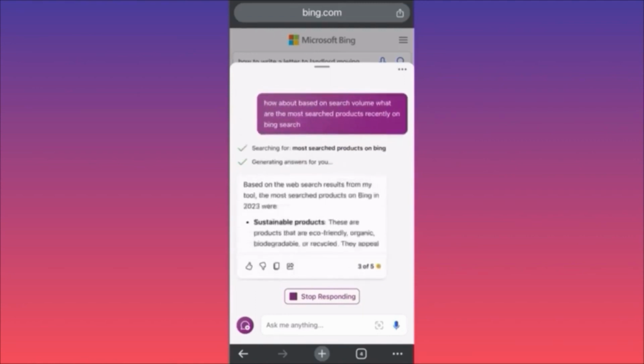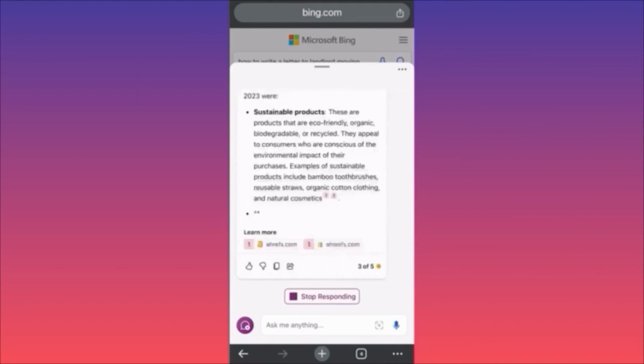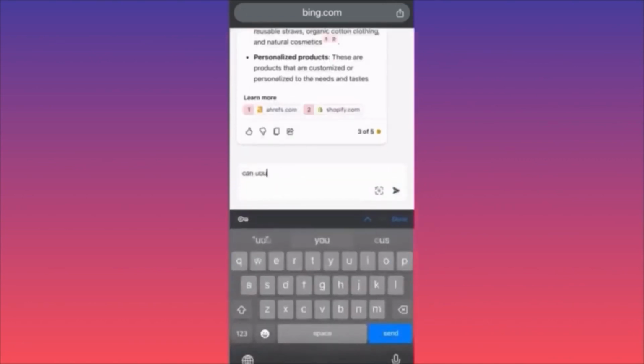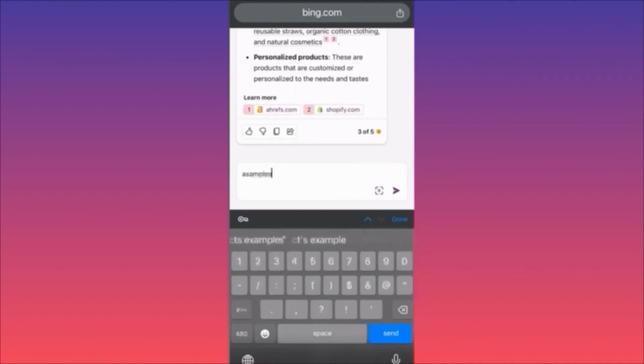Based on the web search results, same thing. Oh my gosh, this is very bad, guys. Unfortunately, it looks like I cannot recommend you, because they simply cannot help us. Can you even give us practical information aside from generic sustainable product examples? Let's see.